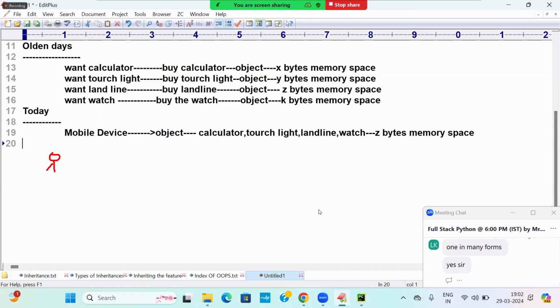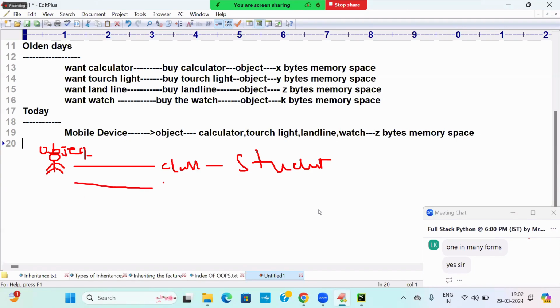Suppose you are there. This is the best example for you. Who are you? You are an object. Who are you, student? In my class, you are sitting. You are a student. So you are an object acting as a student. When you go home, you are called a child.